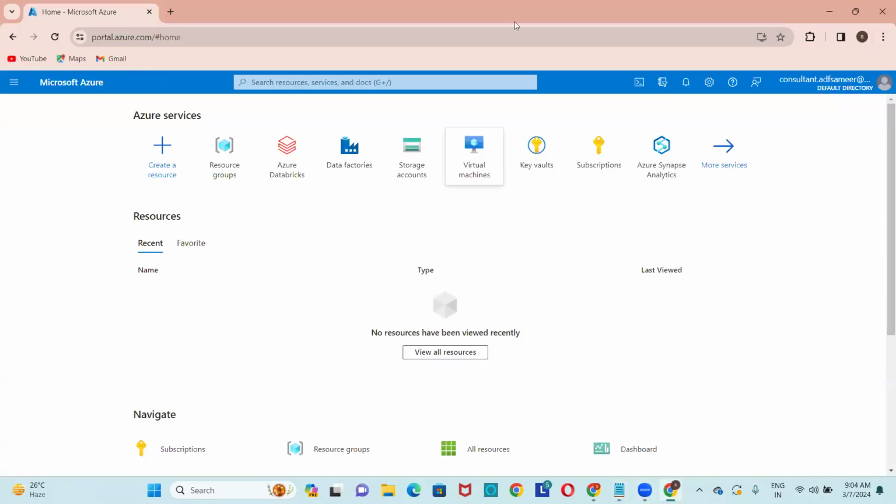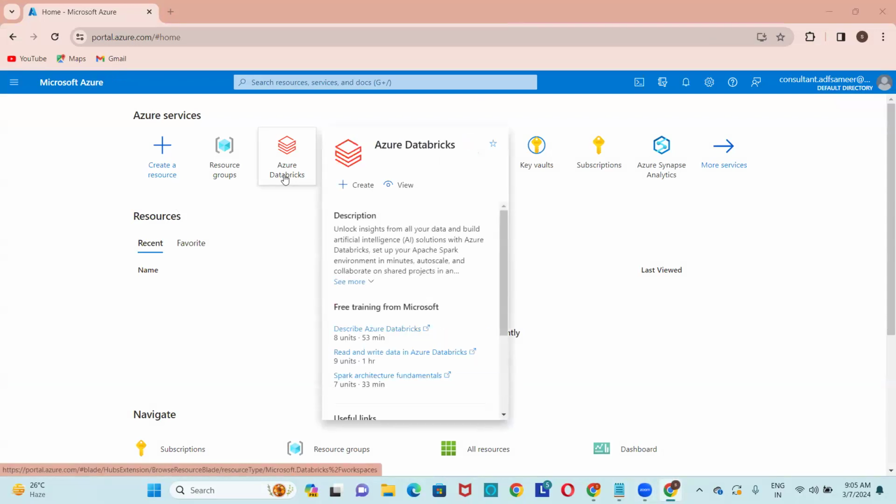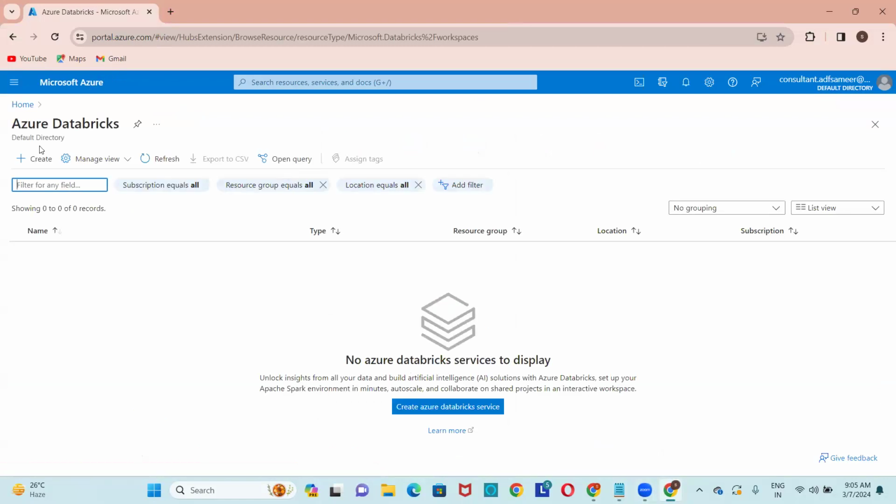I'm going to the practical part of this. On the top is portal.azure.com. Here you have Azure Databricks. Can you see it? Open this. Just click on this. And here, guys, you have a create blade. Click on the create blade.